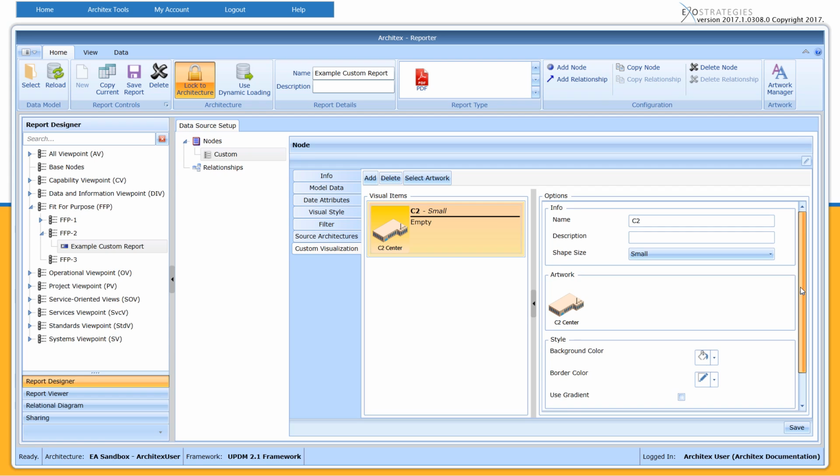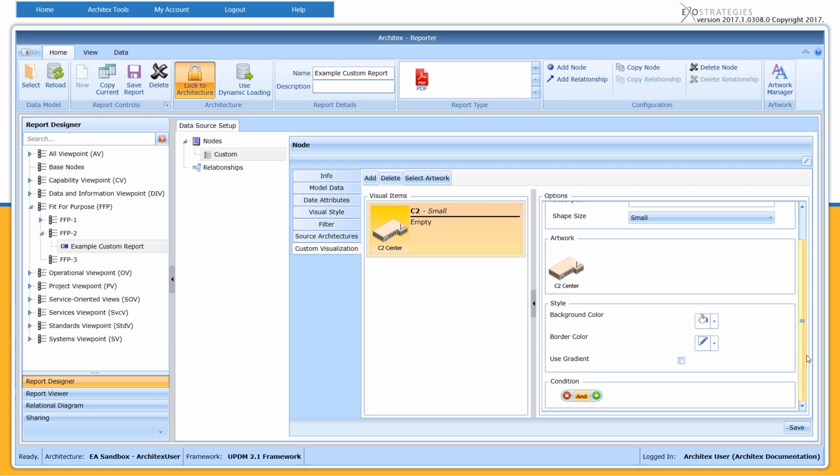In the Options section, scroll down to the Condition part. This is where you define where the icon will be used. If you want it on all your shapes, then you do not need to fill this out. I want this icon to only appear with C2 capability. Click the plus button to add a filter condition.